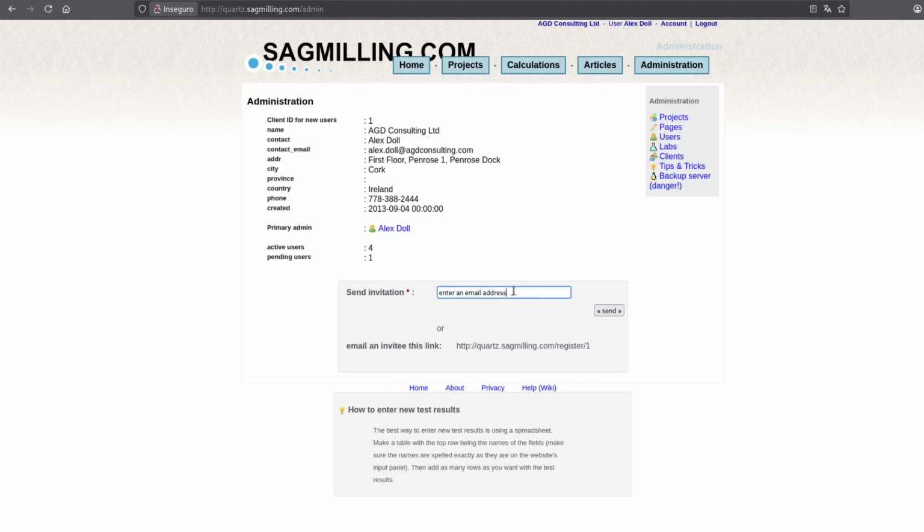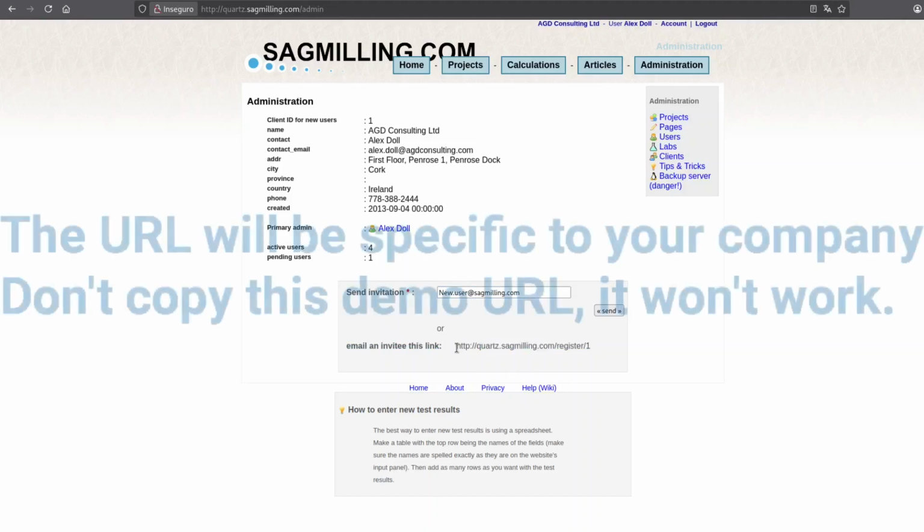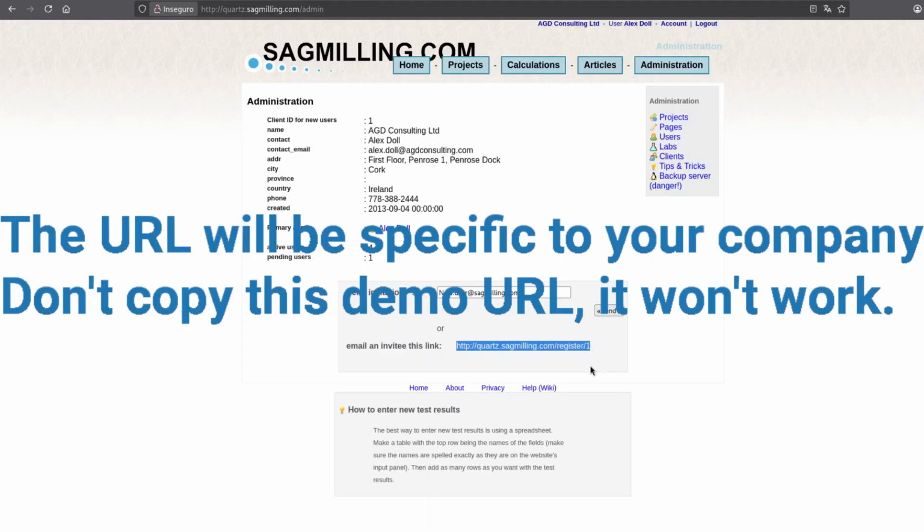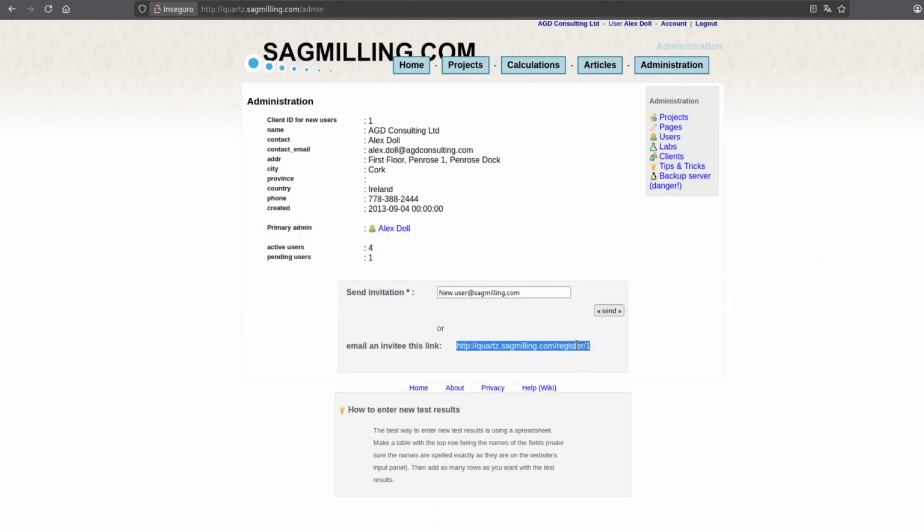And there is an option here to just enter an email address for somebody to send an invitation to. So if you send the invitation to this person, it will allow them to set up their user ID and password, which you will then need to approve before they have access to the system. There is a second option, is you can just take this URL that is displayed on the screen, email it to somebody, and it will allow them to do the same activity, entering a user ID and a password, which you will then need to approve.